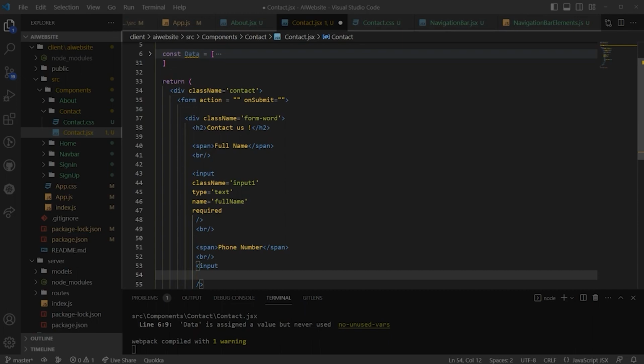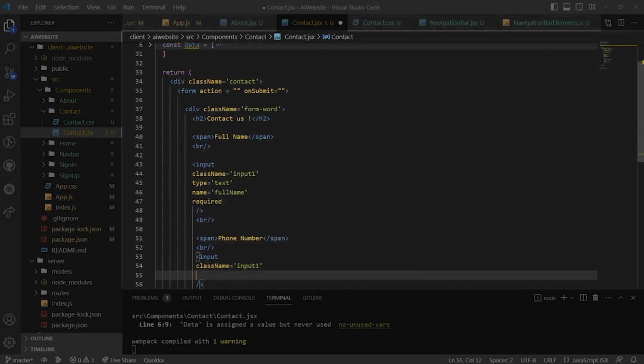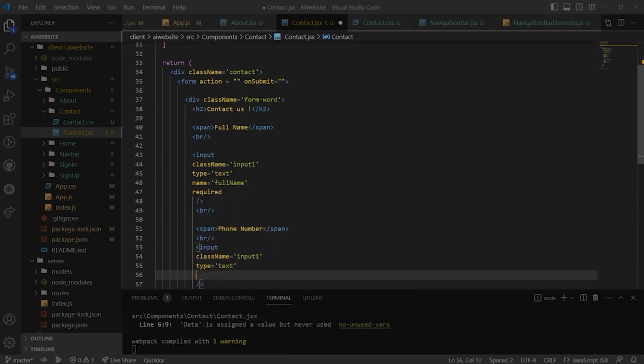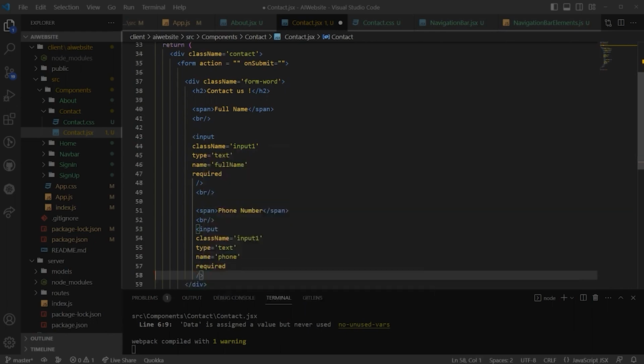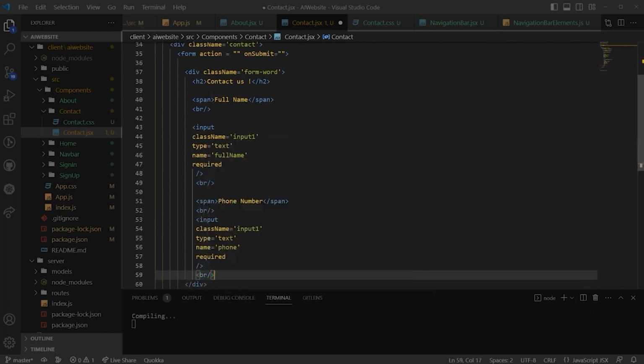So this input is going to be phone number, again, class input1. We want to have the same input. Type is still going to be text. Then we're going to have name, it's going to be phone. And it is, again, going to be required. After that, I'm just going to break the line.